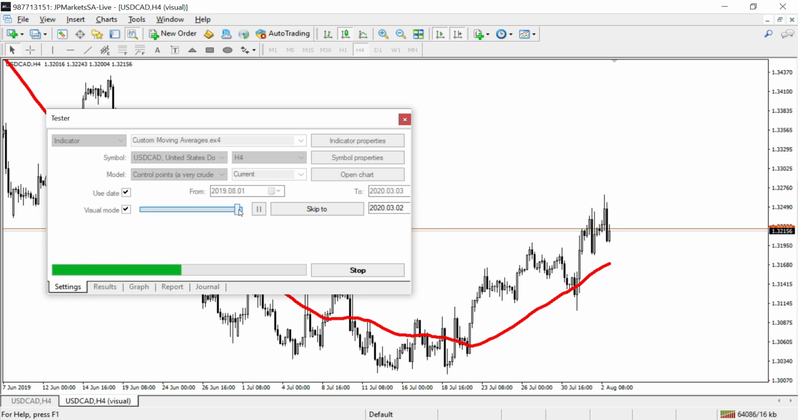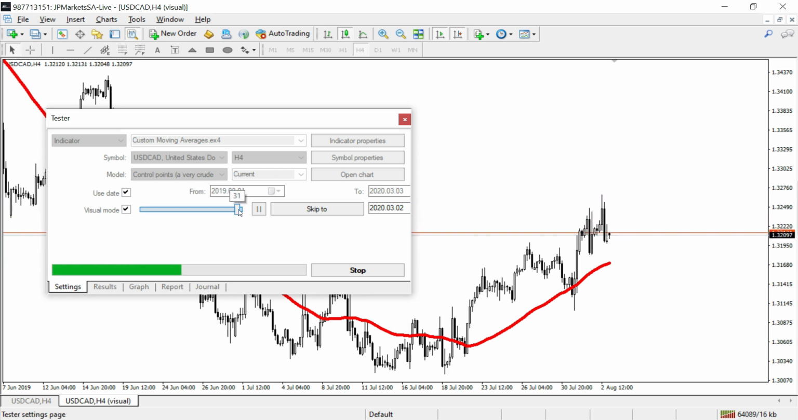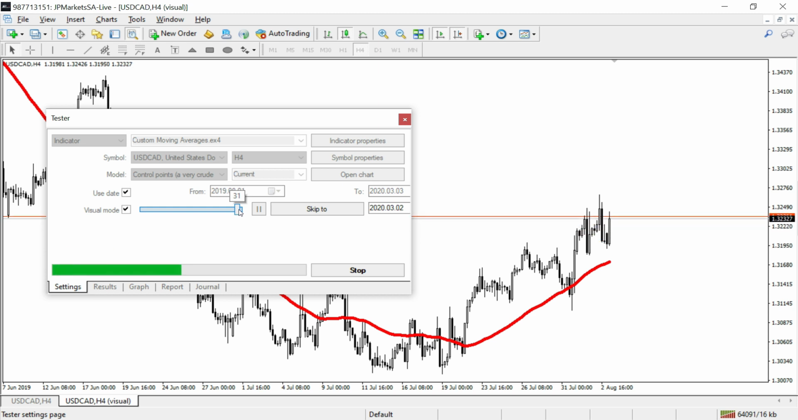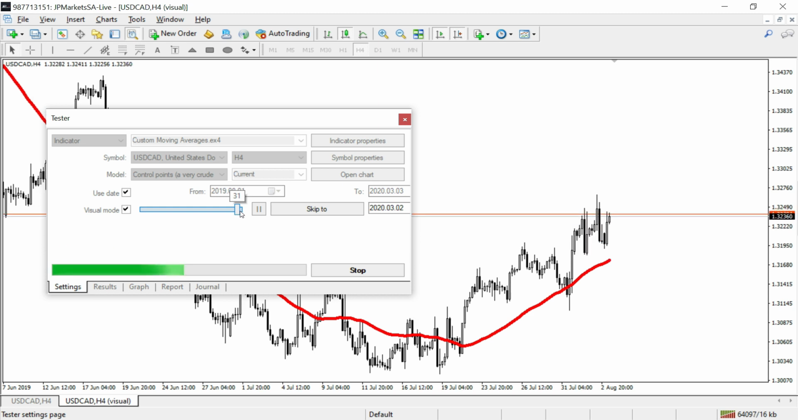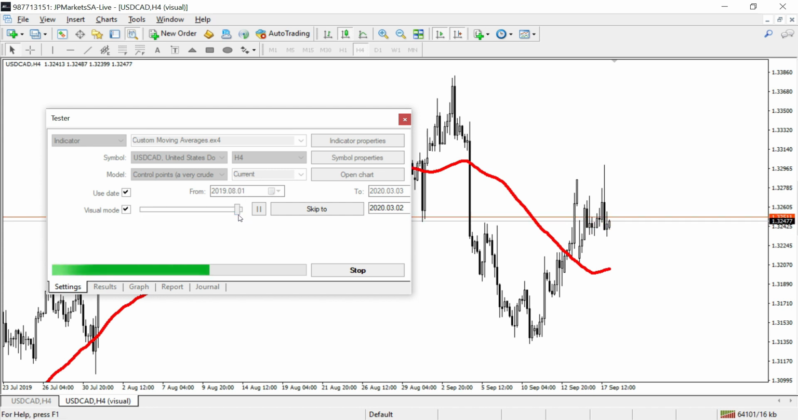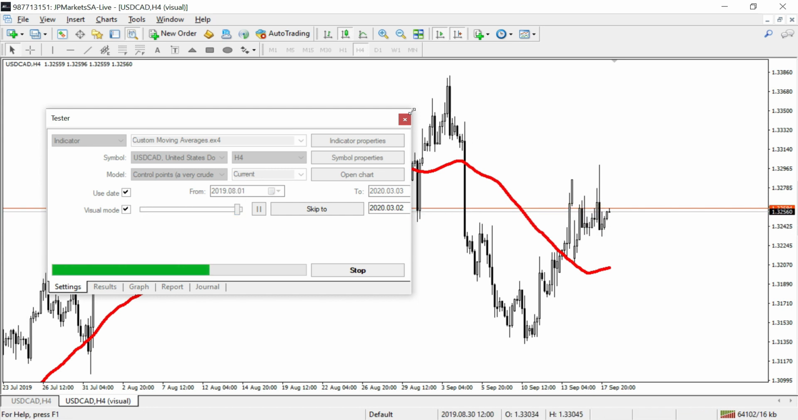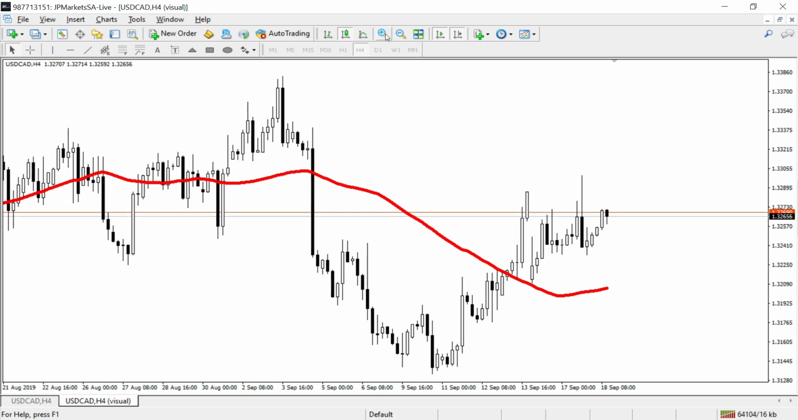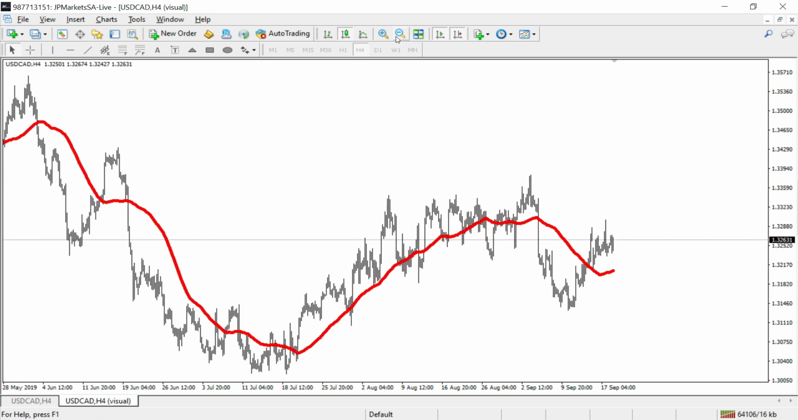Okay, so 31 is usually my comfort speed. If you go higher than that, the chart might move too fast. Let me show you. So you see that moved way too fast. So 31 is usually my highest speed. At this point, you can then see how you could be working with the strategy tester.